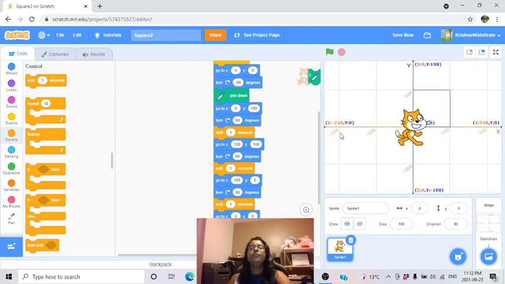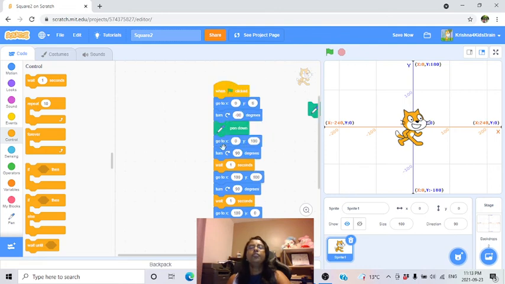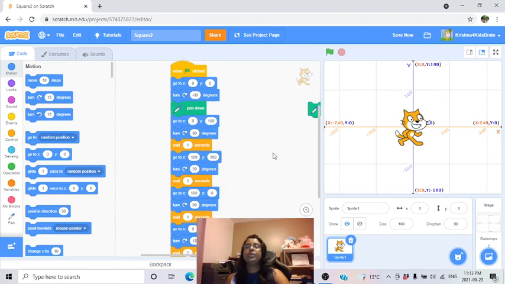Okay, now if I run the code, see, you see how it does it, right? So even instead of saying go to x y, you can use glide. If you want to see how it goes, you can give glide, so you will see more clearly. Okay, so this is how you can draw a square.